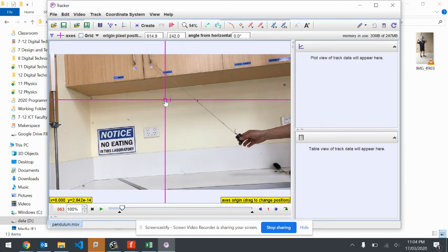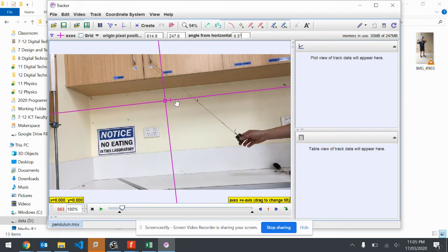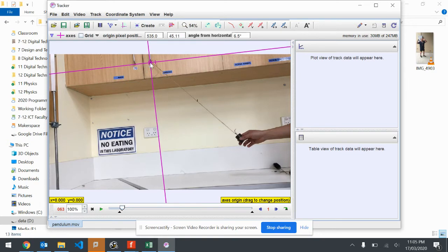Now before we do that, we also need to align it so the angle is correct. I've done this one before, so I know it's 6.5. And at 6.5, you see how it's basically flat towards the cupboard. Okay, so now I put it up here, and that becomes my coordinate system.